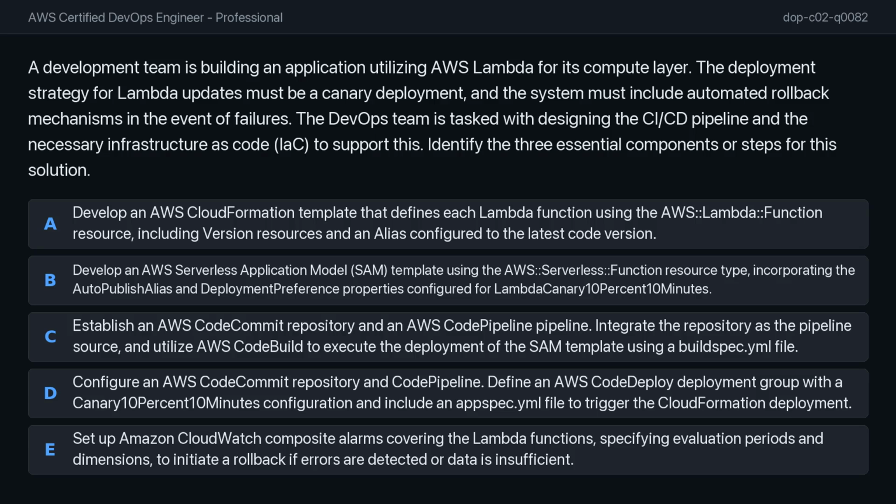A development team is building an application that uses AWS Lambda. They need to implement a canary deployment strategy for updates, which requires an automated rollback mechanism if any failures occur during the deployment. The goal is to identify 3 essential components or steps to design the CI/CD pipeline and the necessary infrastructure as code to support this requirement. Let us look at the options.